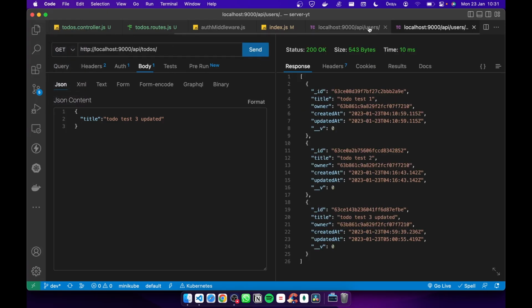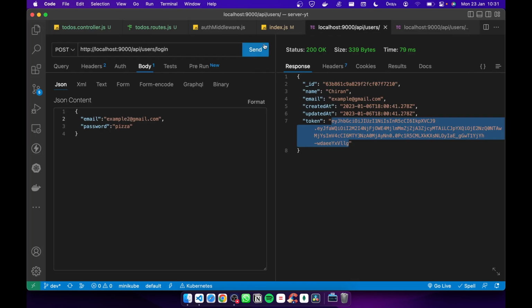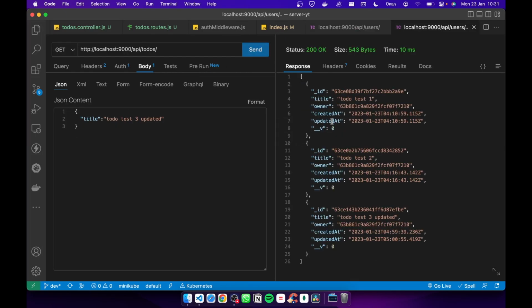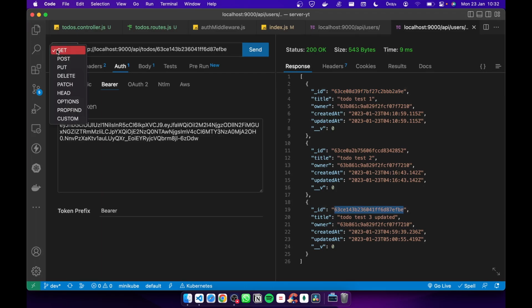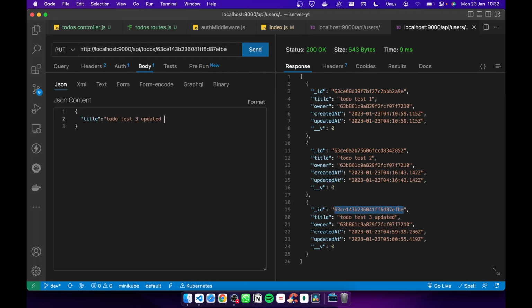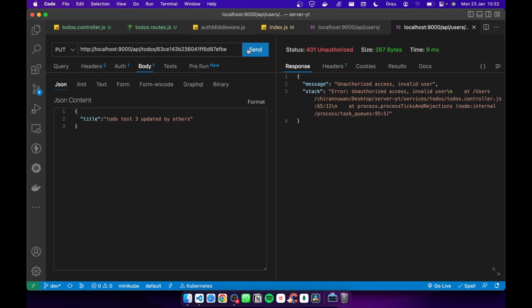Now I'm going to go to user and again example 2 and send it, get the token, and add the new token here. I'm going to get this to-do 3's ID and paste it here. I'm going to go to update. Here I'm going to add by others. Now when I send it, you can see unauthorized access, invalid user.